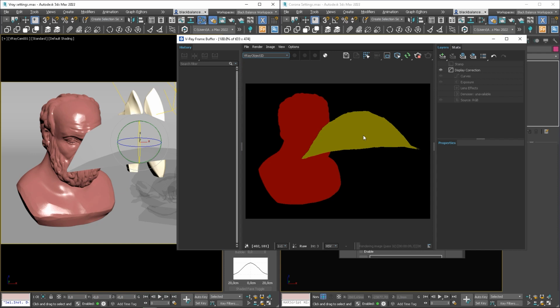Okay, so these are the render elements we'll be using during the course, and the ones that I typically use.